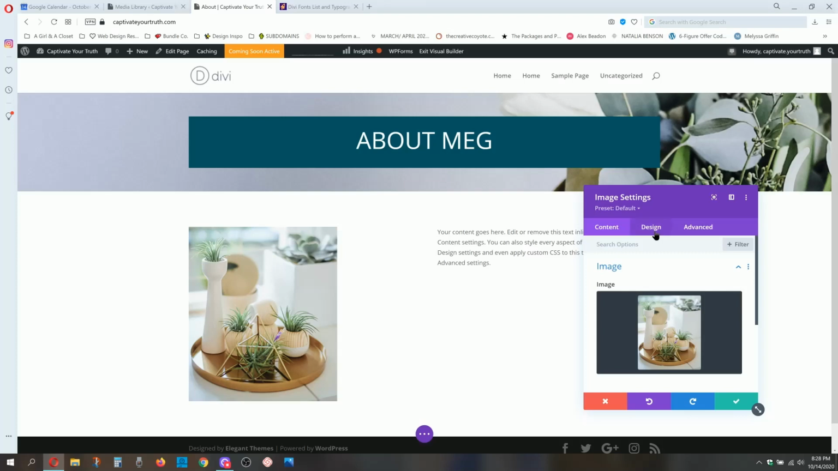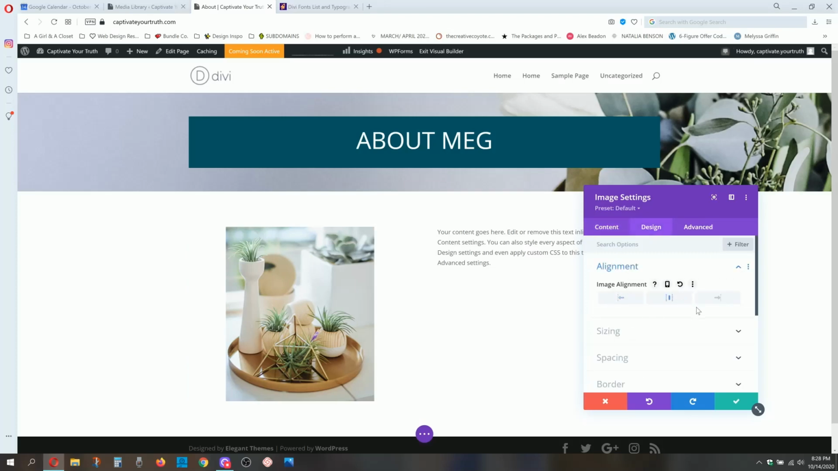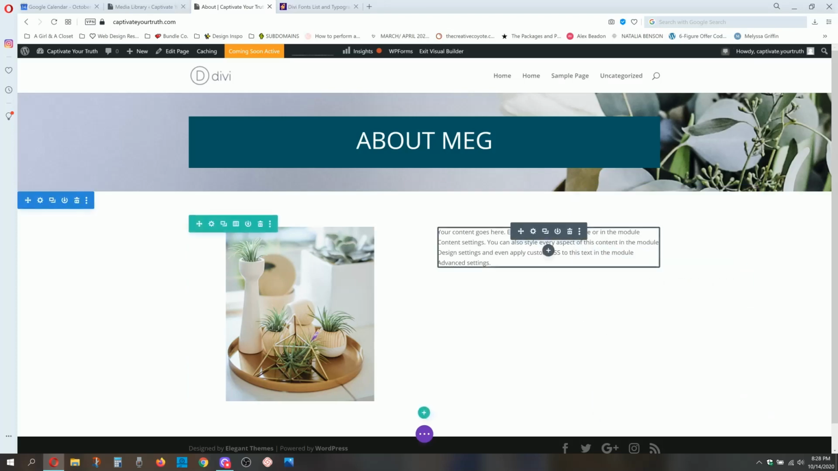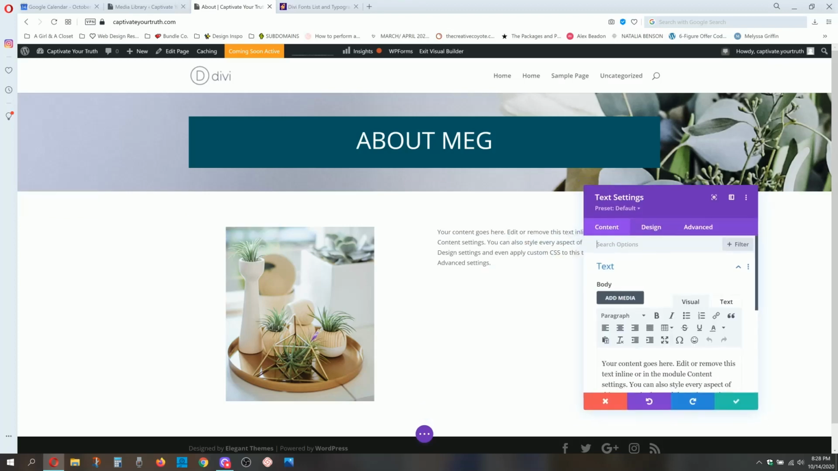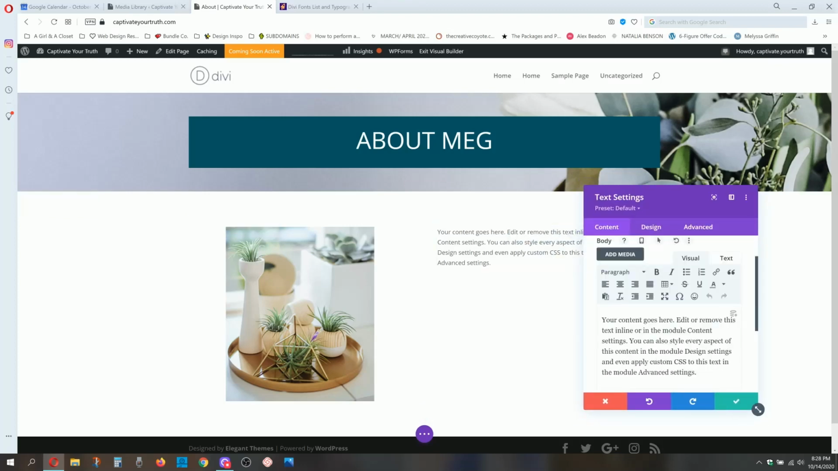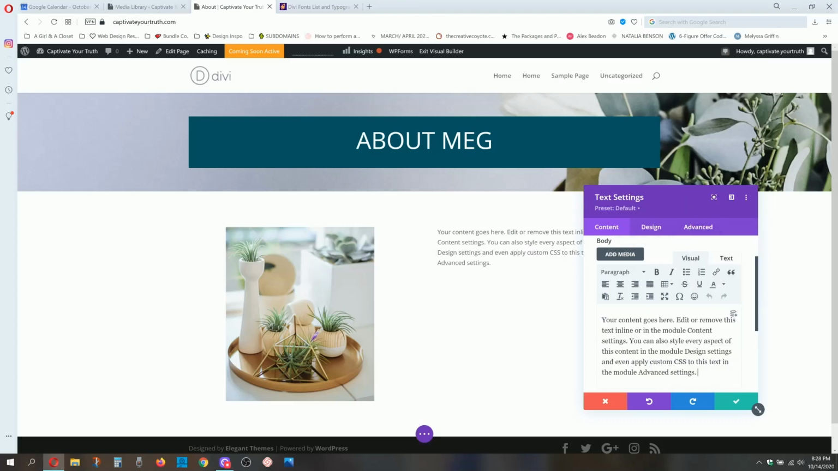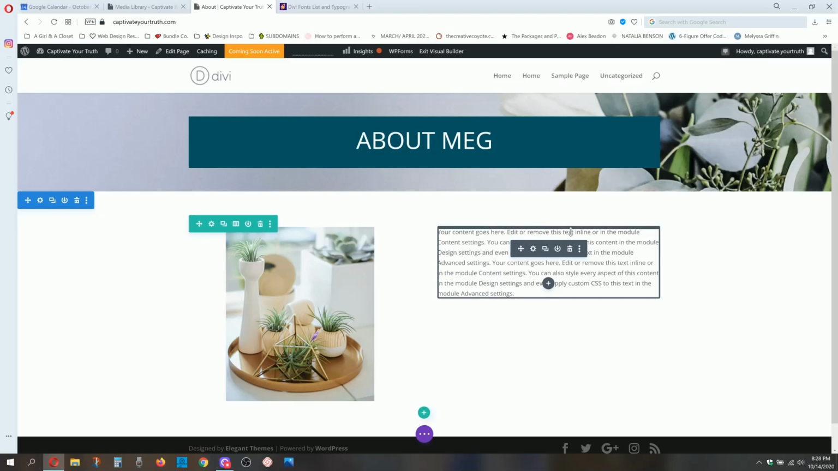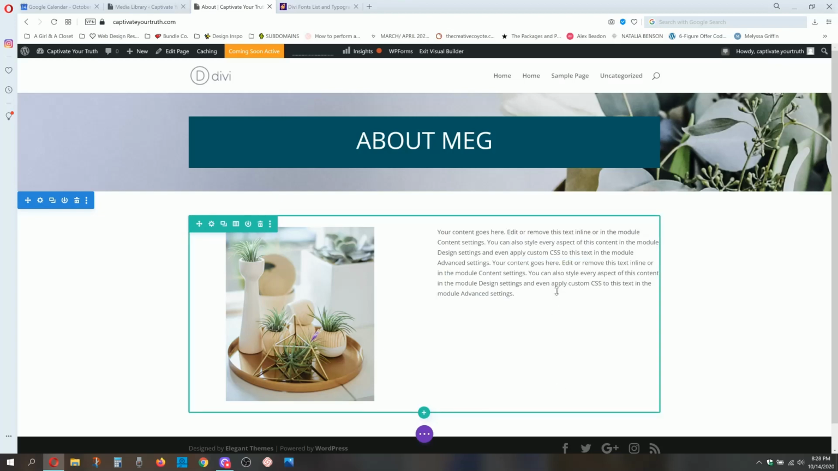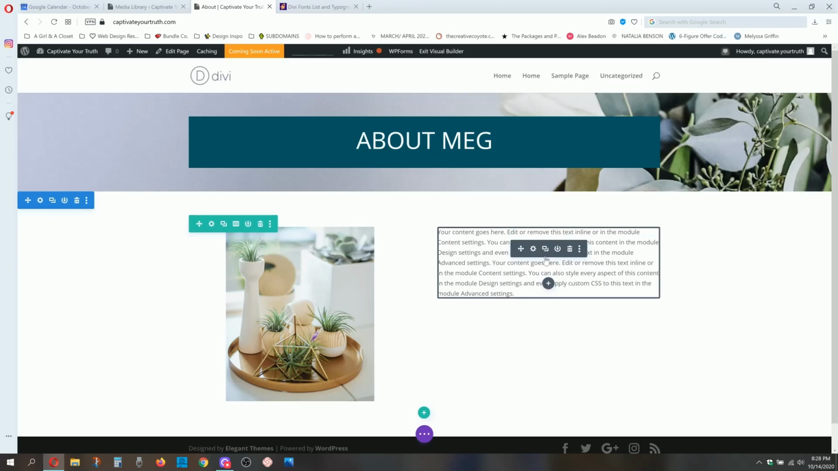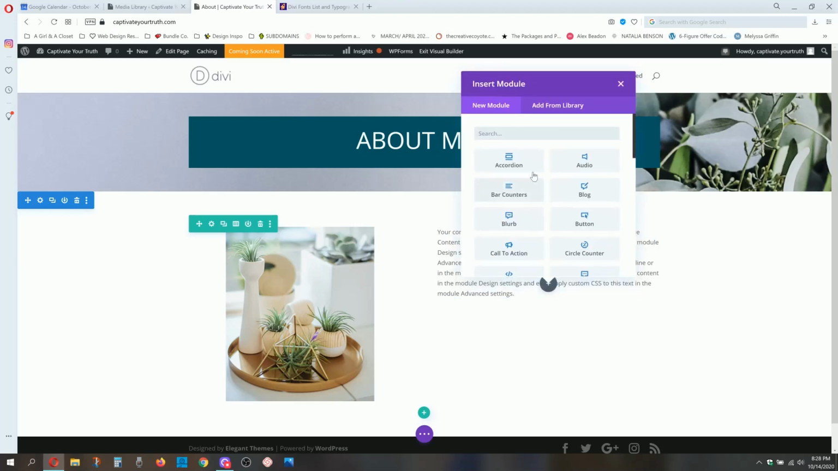Okay, come over to design and we can center that image there, and then click on the wheel and go ahead and let's just duplicate that to make it a little bit bigger, and then I want to put in a little heading up here on top of that text. So what I'm going to do is hover over this box and click the gray plus sign to add a new module, and it's going to be another text module.